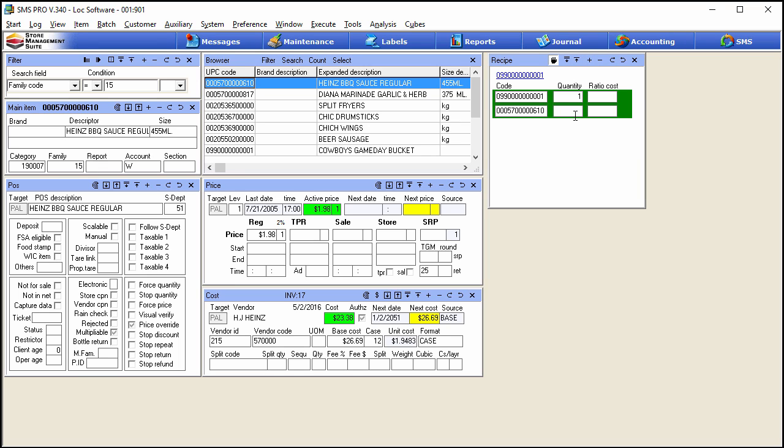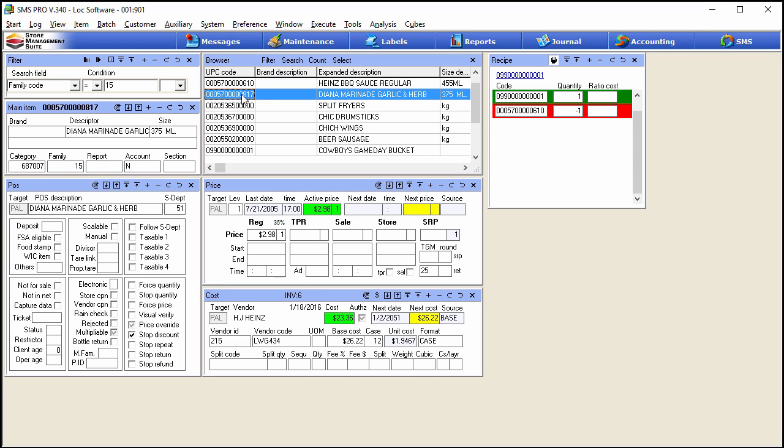For the quantity in this case though, we're going to do a -1 and we're going to go ahead and hit enter. Now you'll see the color turns red. Green means we're making stuff. Red means we're taking stuff out of inventory. You're just going to have to remember that. Now we're going to come back over to the marinade. We're going to add that to the recipe, but again, we're taking it out of inventory, so a -1.